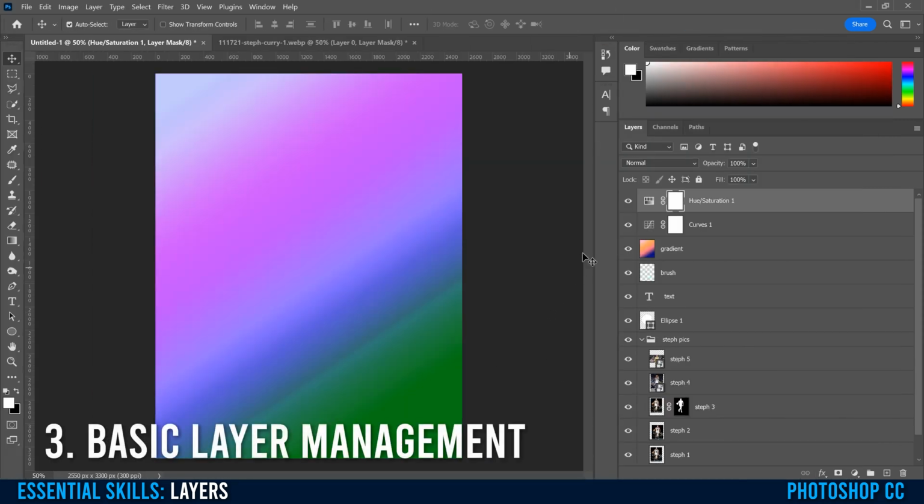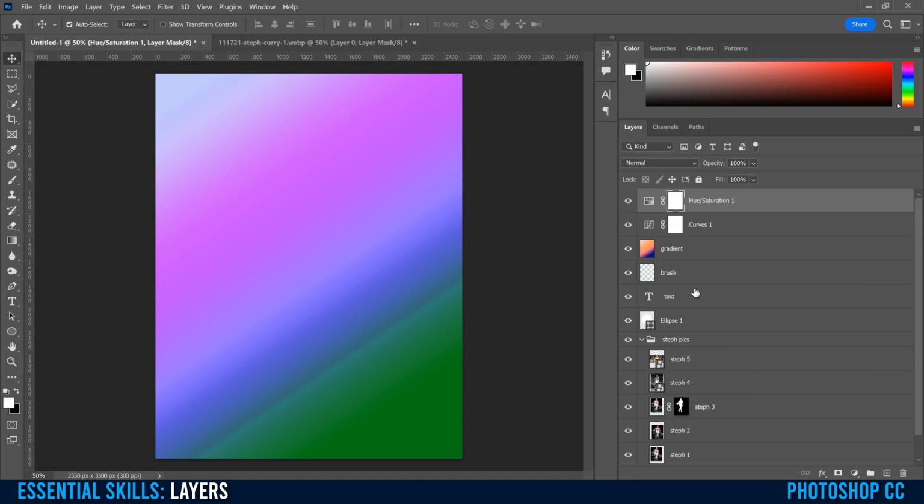Next, I'm just going to show you all the fundamental things you need to know about managing and dealing with your layers, starting with how to name your layers, because I've already shown you that a bunch of times. So all you have to do is double click and then type in what you want. So I'm just going to call it gradient new and then click away when you're done.